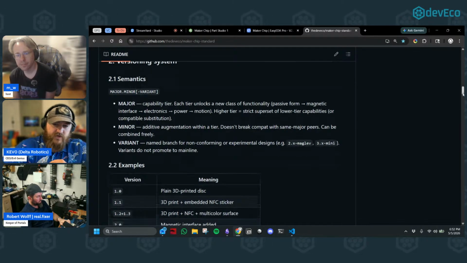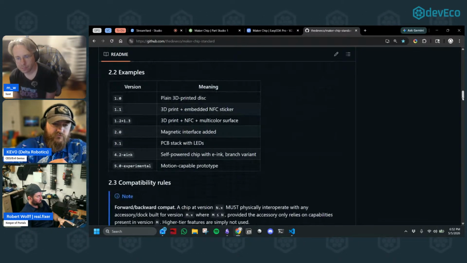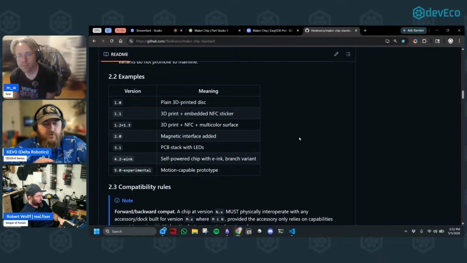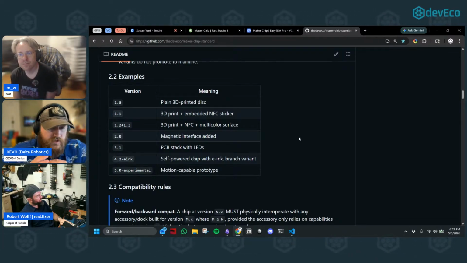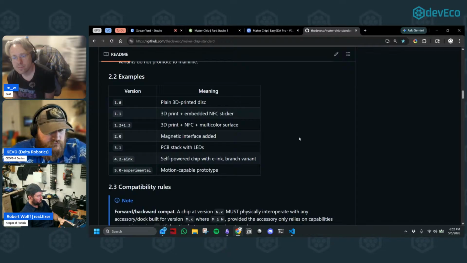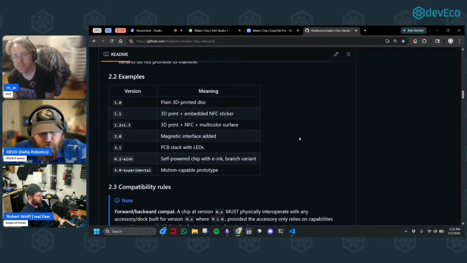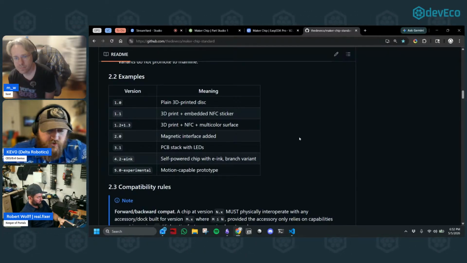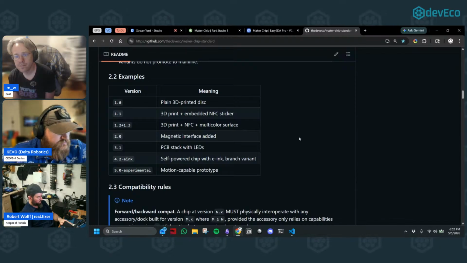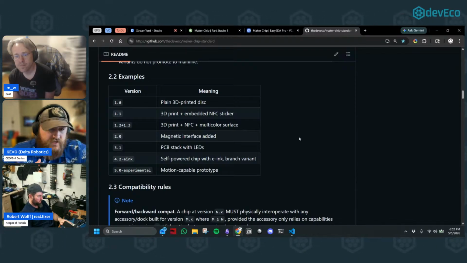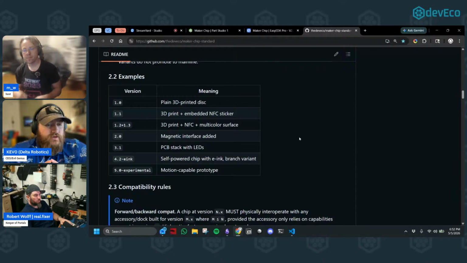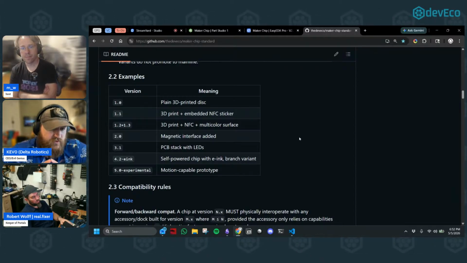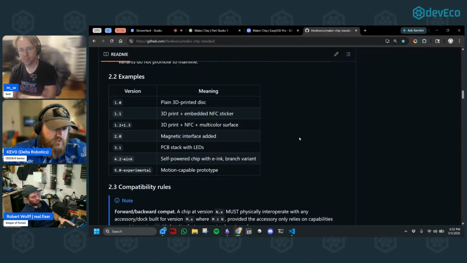And I'm going to skip ahead here. There's plenty of information, but here is a really quick example of what that would look like. So Maker Chip 1.0 was the plain old 3D printed disk. It could have been multicolor, single color. You could have added UV printing on top of it, laser engraving, anything like that. But its core idea was just a 3D printed thing with a logo on it.